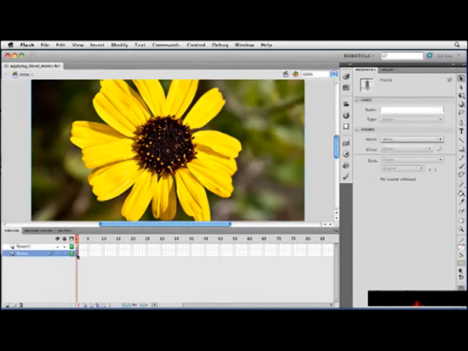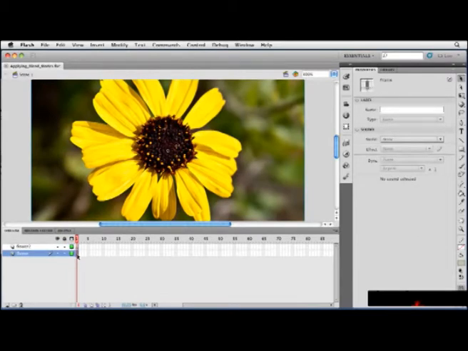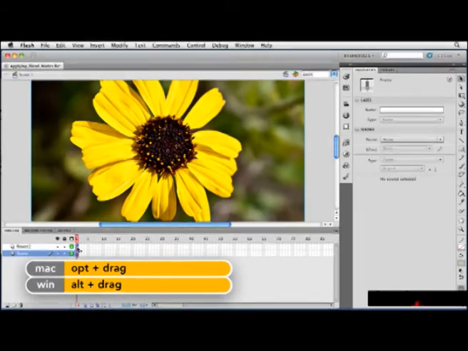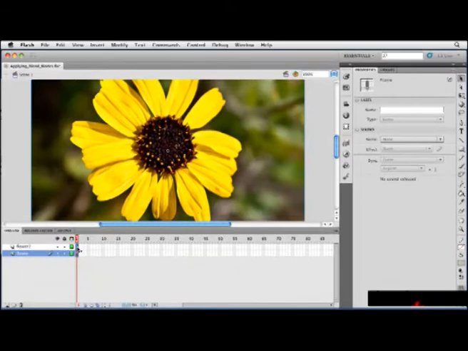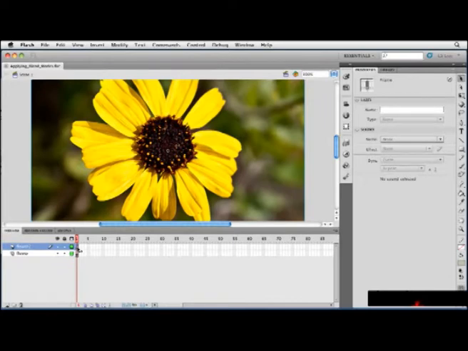To do that, I'll select the flower keyframe on the flower layer, and then again I'll hold the Alt or Option key, click and drag once more, and when I click and drag you'll see my cursor update to show a plus icon, indicating that I'm going to copy the frame. I'll release my mouse button, and then release the Alt key. So I've successfully copied the flower onto the flower2 layer.